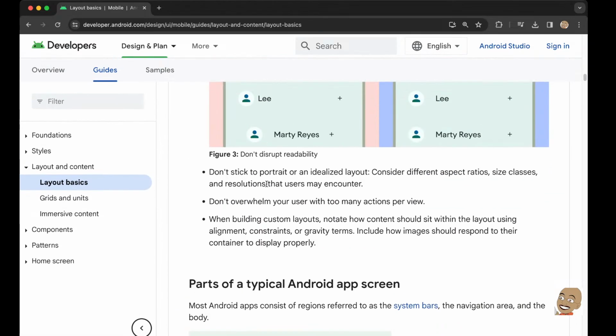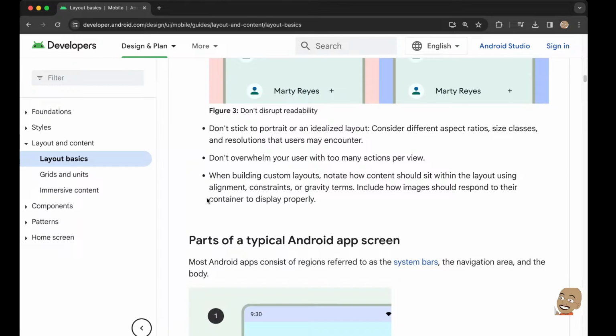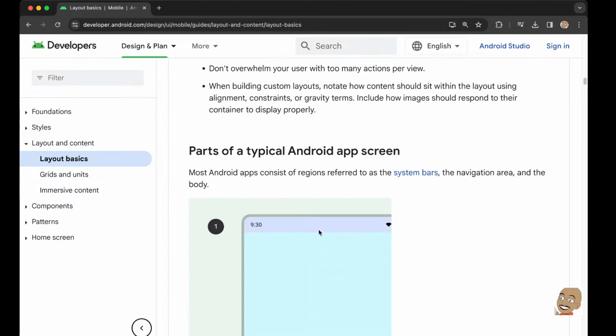Don't stick to portrait or an idealized layout. Consider different aspect ratios, size classes, and resolutions that users may encounter. Don't overwhelm your user with too many actions per view. When building custom layouts, notate how content should sit within the layout using alignment constraints or gravity terms. Include how images should respond to their container to display properly.